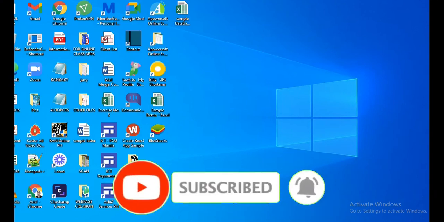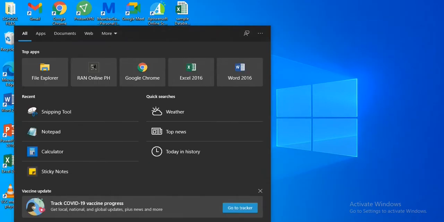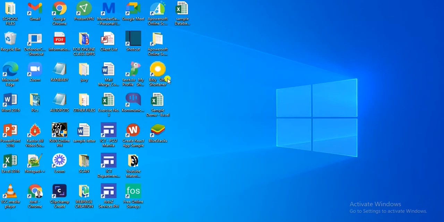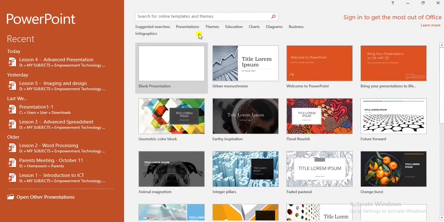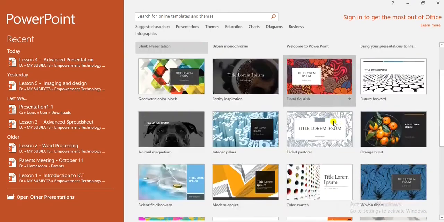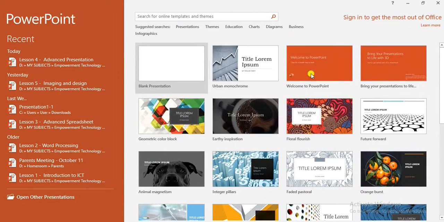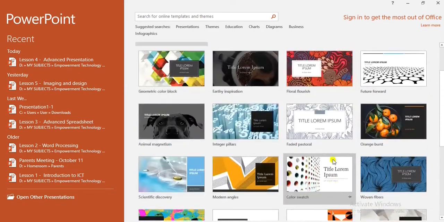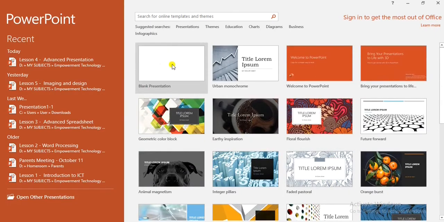So let's open the PowerPoint. Okay, and then let's open a blank document. So as you can see, we have the different templates already here on our PowerPoint. So if the template is actually good for your title, then you can definitely use that. If not, you can start with a blank document.